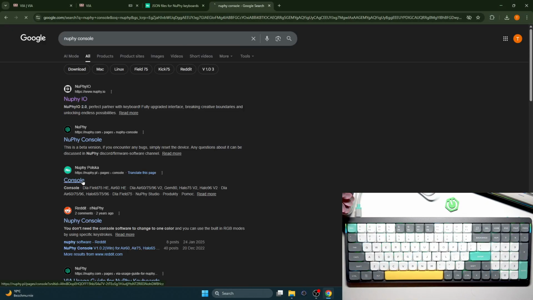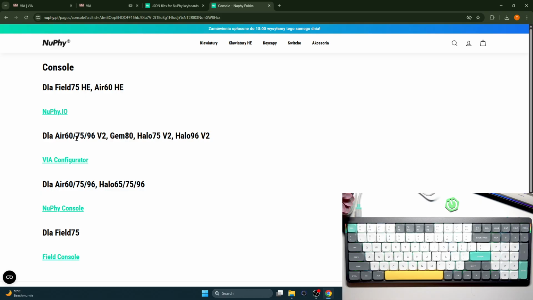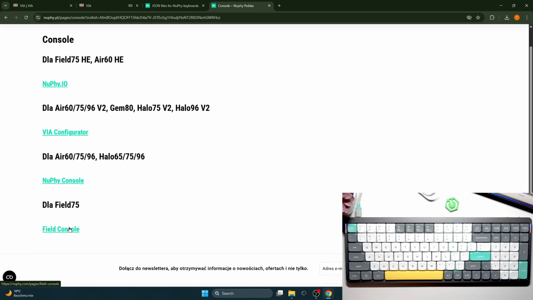In the beginning, let's go to NuPhy Console. As you can see, NuPhy R96 V2, Gem80, Halo 75 V2 and Halo 96 V2 are not supported by NuPhy IO, NuPhy Console or Field Console.